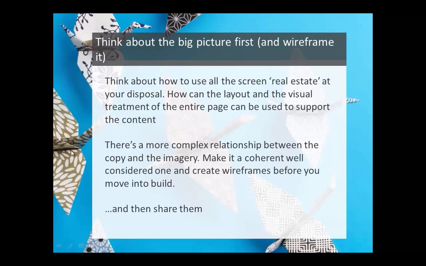Well, the other thing, as we've already seen on those scrolling pages, is to think about the big picture first and then wireframe it. Think about how you're going to use all of that screen real estate at your disposal. How can the layout and the visual treatment of the page be used to support the learning that you're presenting? How can you get the client's branding in? There's also a much more complex relationship between the copy and the imagery. It's not one half copy, one half picture. It's much more interwoven. So you've got a great opportunity to present a really coherent and well-considered page.